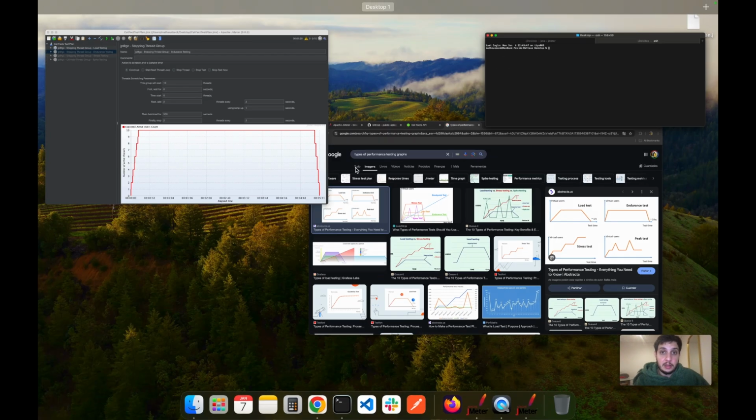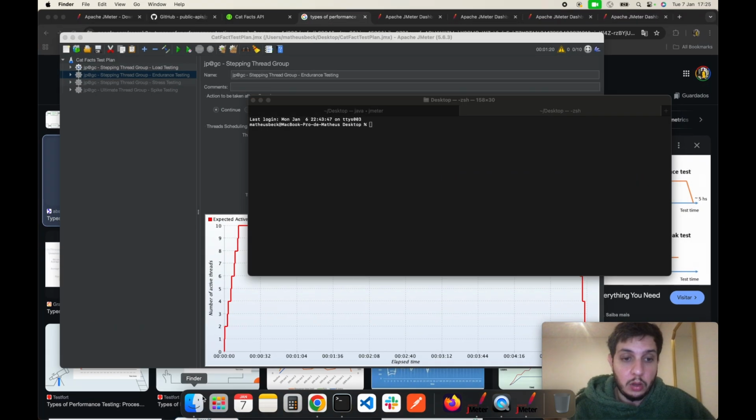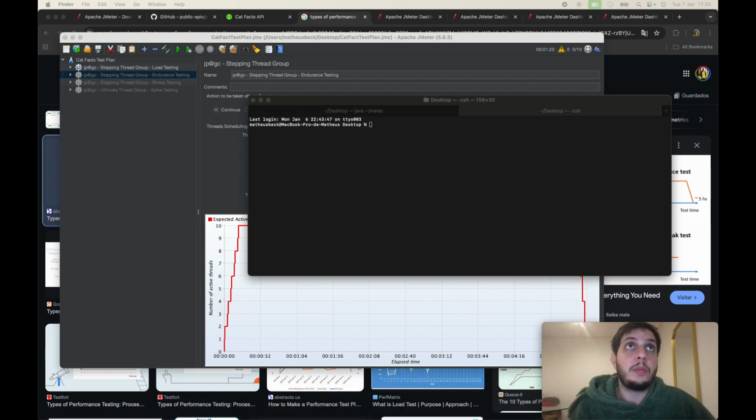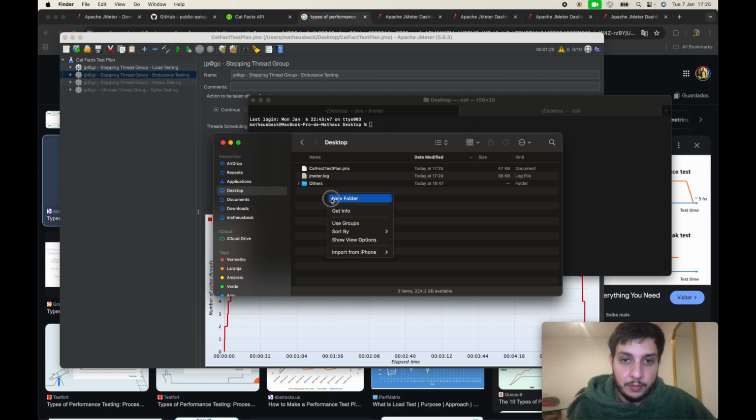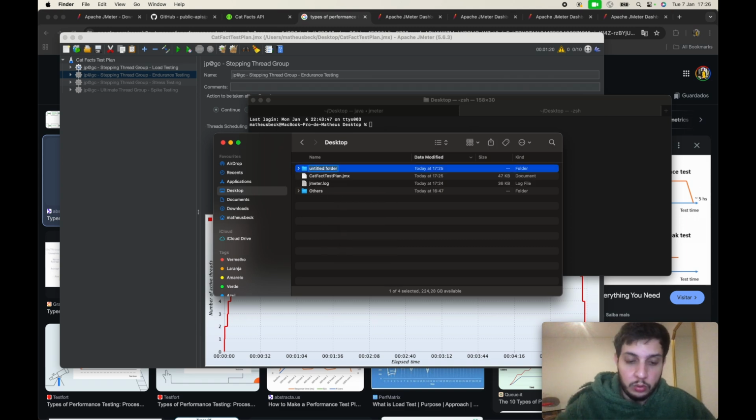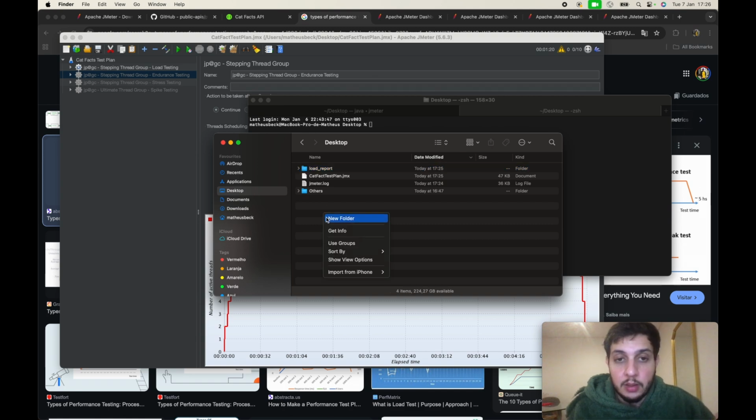The first thing that we have to do is go to our desktop, and we need to create a folder here. I'm gonna create a folder called load_report. And then I recommend you create stress_report, endurance_report, and spike_report, so you can have a different report in each folder for each testing type.